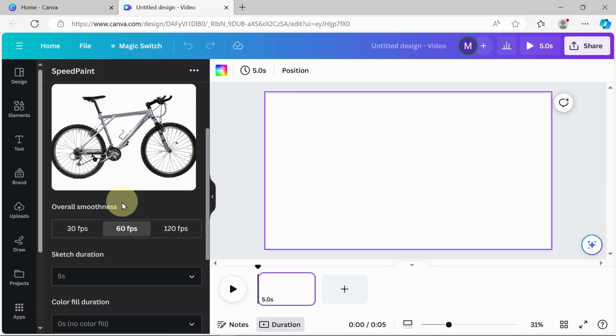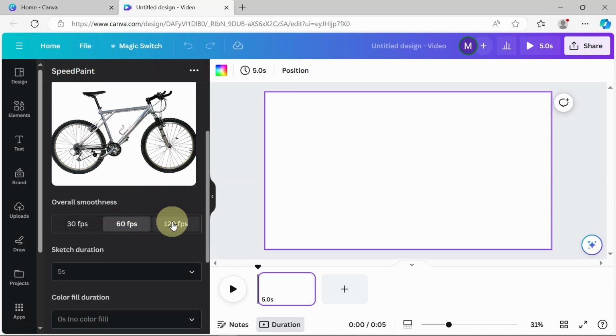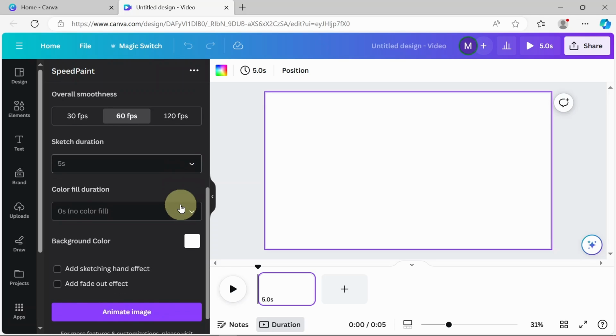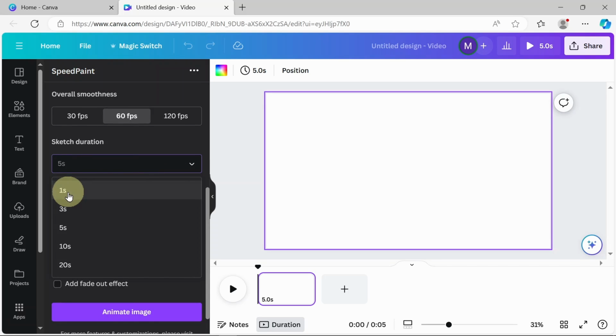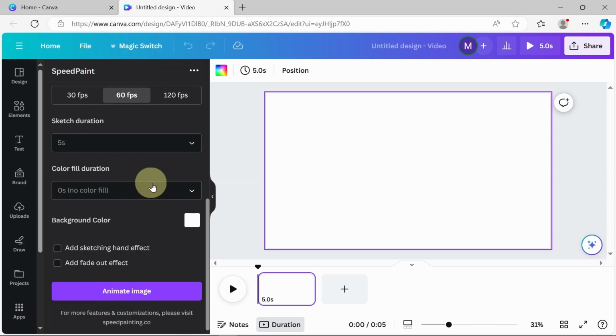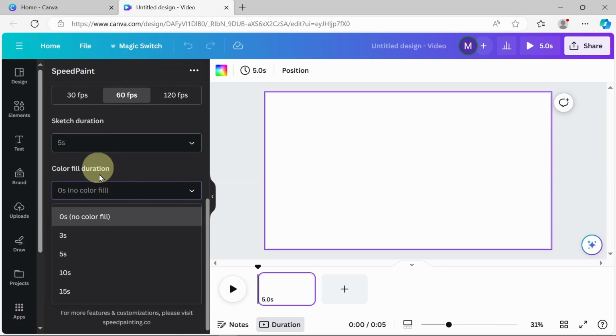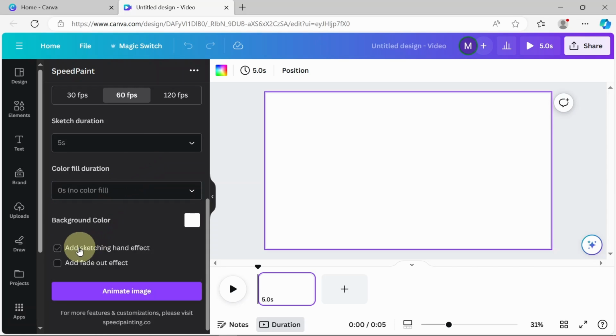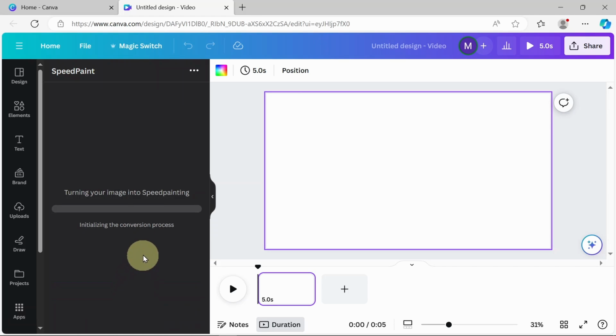The first one you have is frame rate: 30, 60, 120. Then we can look at changing the sketch duration. You also have color fill duration. You have a few other options as well. But let's get started right away and see what happens with the default settings. So right now I'm going to have the app create the image. It takes a few minutes and I'll be right back when it's done.